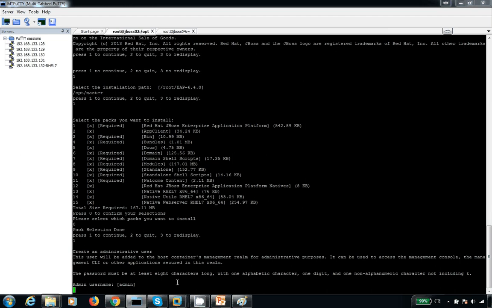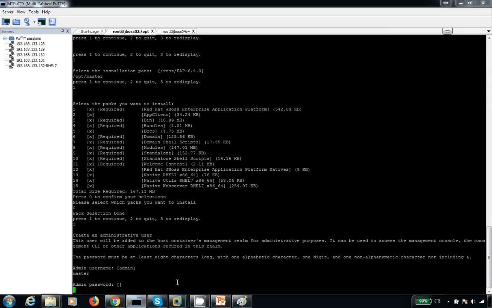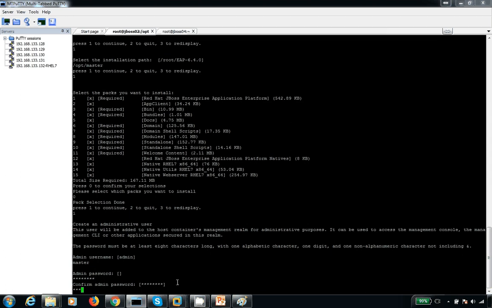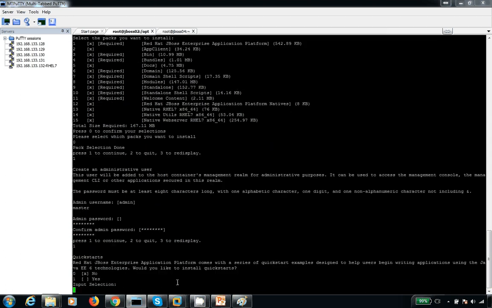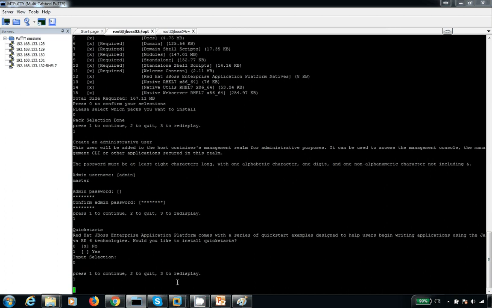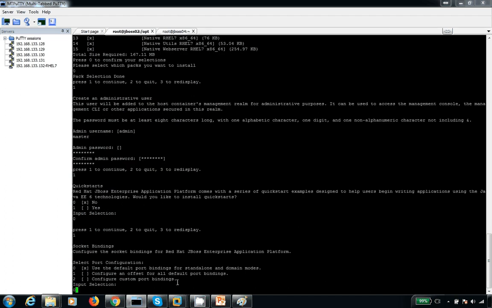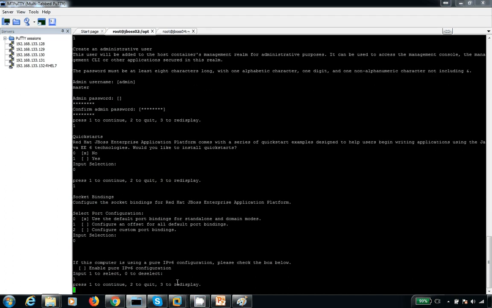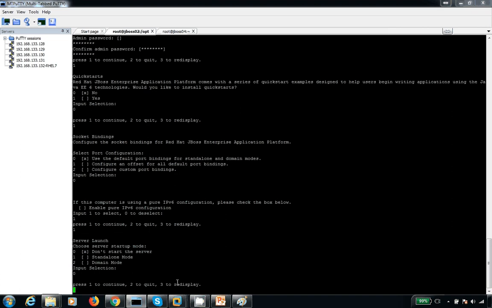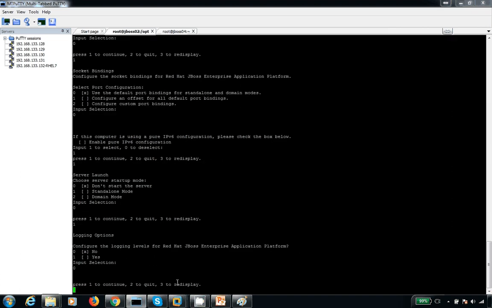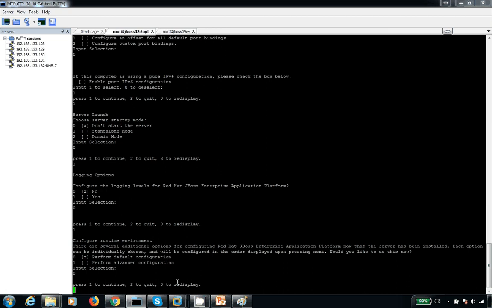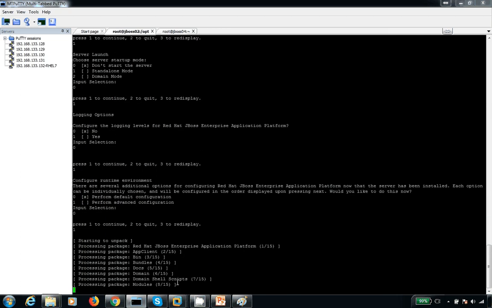See here, it is asking for the default user. Let me give master as the username. I don't want to go with admin as the user. Then this is the password, so let me give some password. Everything else is default. I'm not going to change any ports or any configurations. So it's all default, and I would like to go ahead with the setup. Once this is done, it is going to extract things inside the master folder.